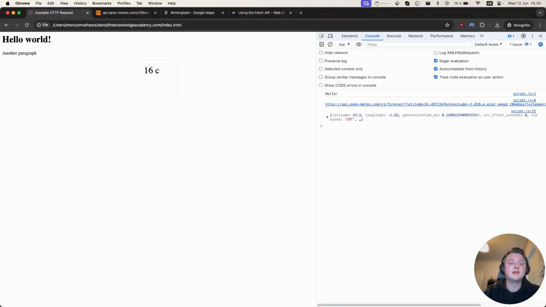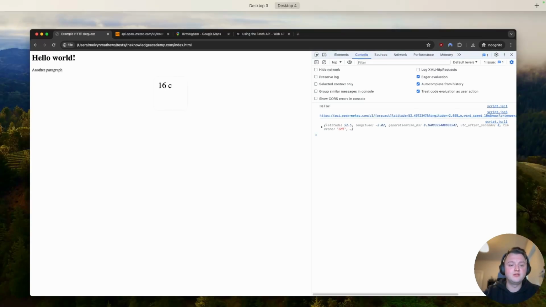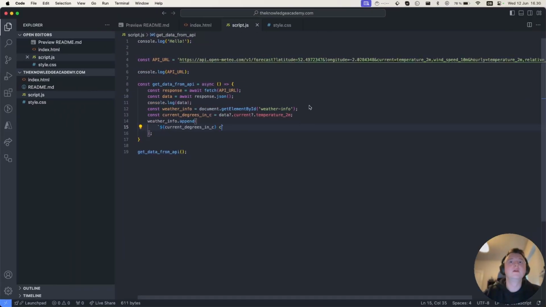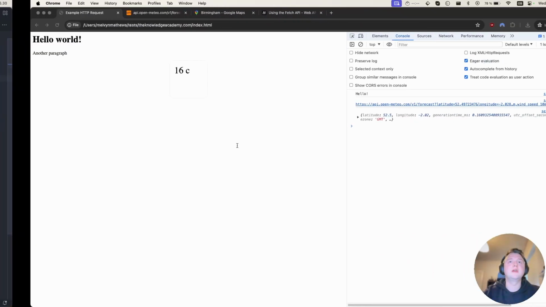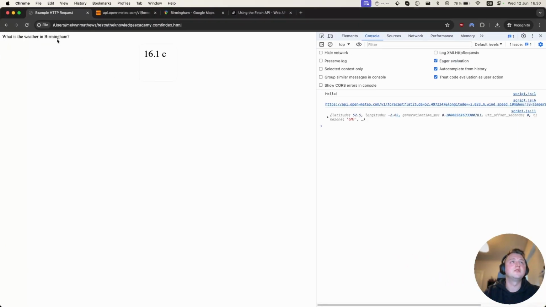We can probably make this look a little bit better if we want to. We could do something such as, above this weather info, go, what is the weather in Birmingham? Let's get rid of this hello world text. We can go back and refresh. What's the weather in Birmingham? 16.1 degrees C. So we see that the API is just updated behind the scenes as well.